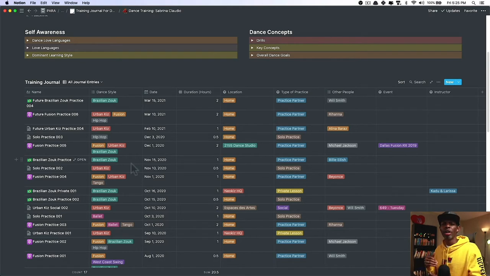If we are investing so much time over the years and so much money for the private lessons and travel and the hotels and the festival passes and all these things, I feel like this is super dope to be able to have it all in one place and have it organized.